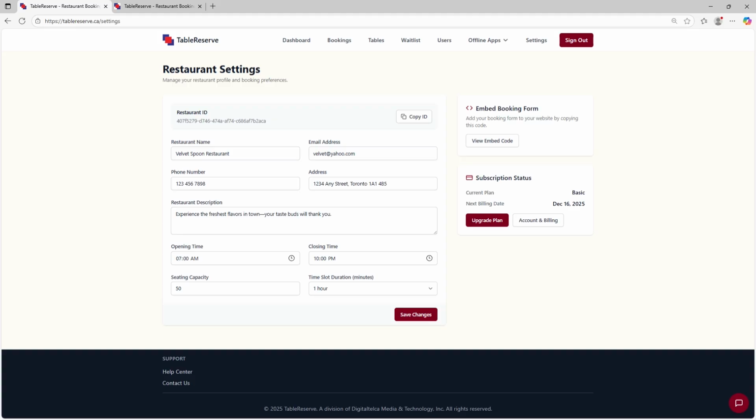Finally, the Subscription Status panel keeps you informed about your current plan and next billing date. If you need to change your tier or update payment methods, simply use the Upgrade Plan or Account and Billing buttons located right here.